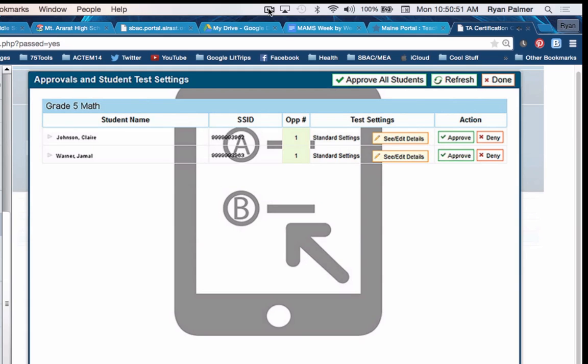Once you have approved the students, they should be listed in the Approvals and Student Test Settings area at the bottom of the screen. From here, you can see their student name, their student ID number, view their test settings, and see which tests they have selected to complete. Check in each student's test and test settings to make sure that they are correct. Ensuring the test settings are correct before the student begins testing is critical to avoid the need for a test reset that may result in additional testing for the student later.